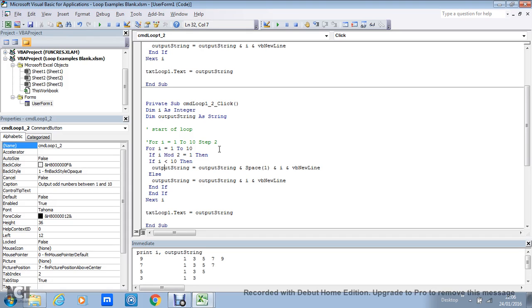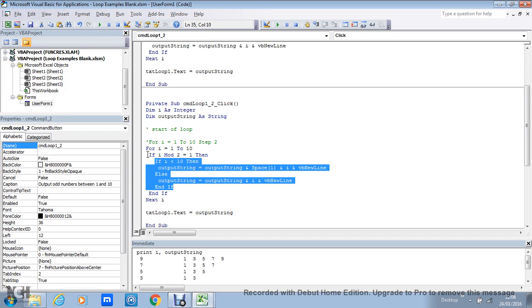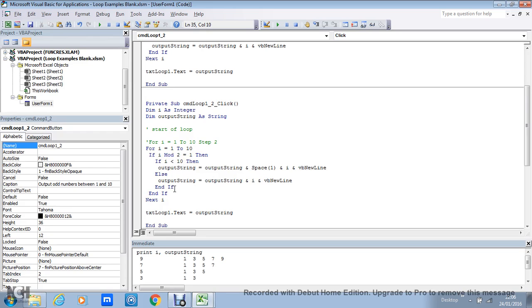Now, to code correctly, you should really indent everything. The existing If is now nested in the new If. So we now have a nested If block. The inner If block is this section here. The outer If block is that section there. So the inner If block is nested inside the outer If block, so it'll only be executed if the outer If block is true.